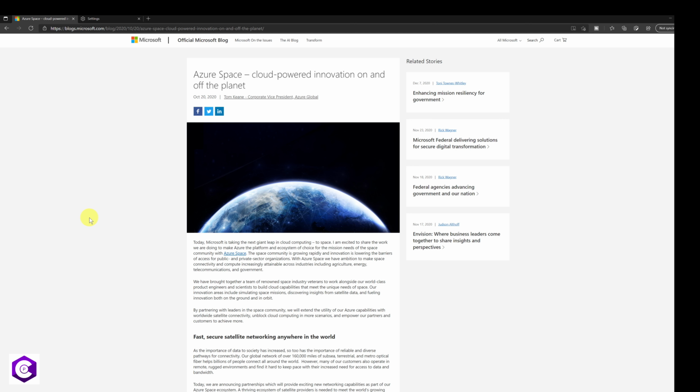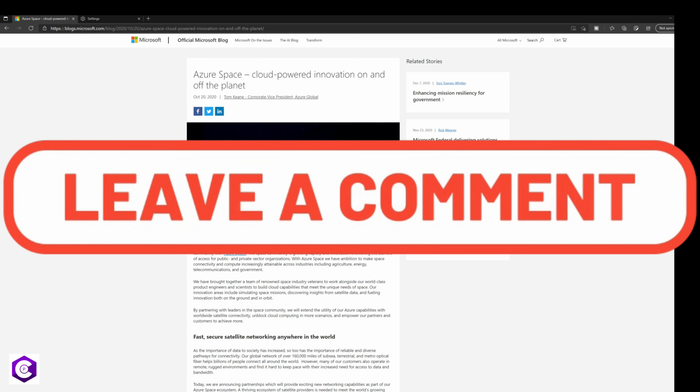Yeah, so these were the top 5 features that I loved about the December update that Microsoft has released for the browser. Let me know which feature you like the most and why.